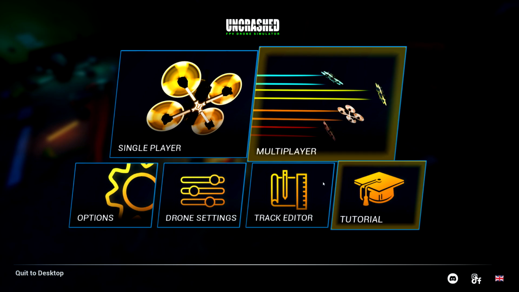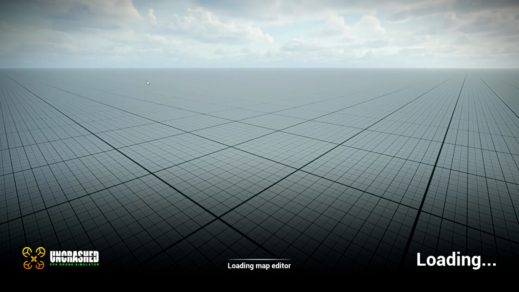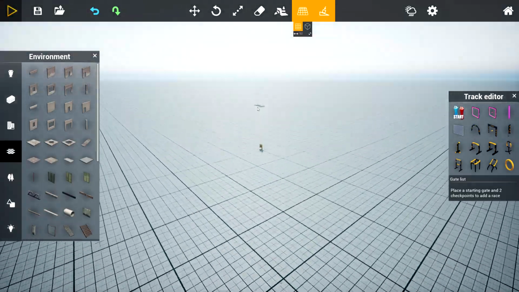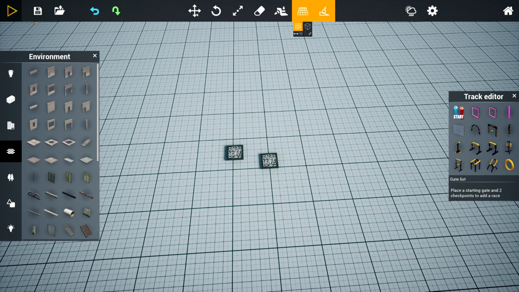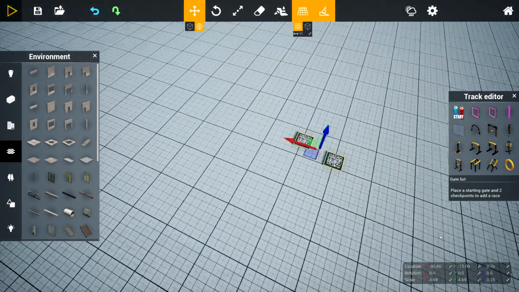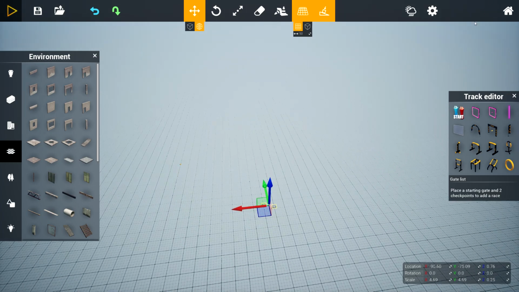We go back into the editor, go to our new map, open that up. Okay, let's take a look. There's our 2 QR codes. Go highlight those and you can take a look. The coordinates are the same. So that's it. That's how you bring objects from one map to another in the Uncrashed level editor.